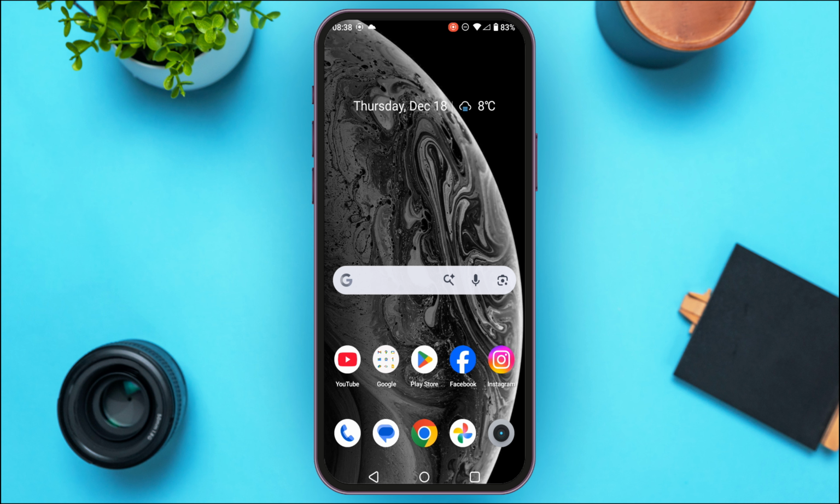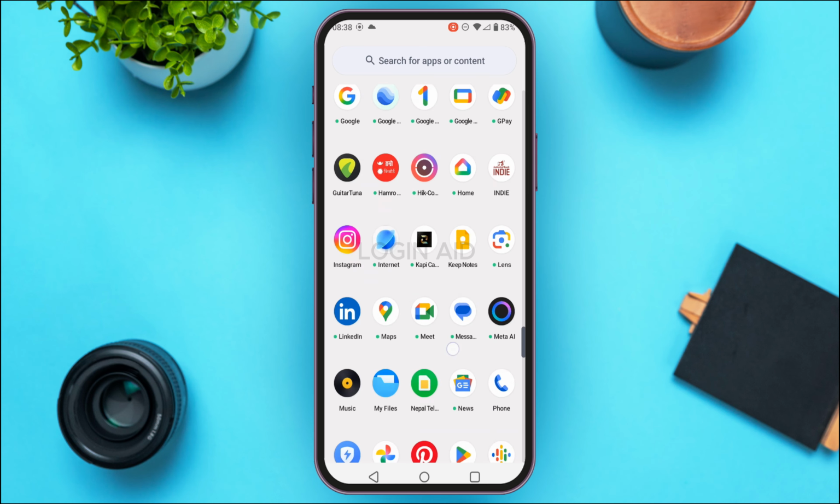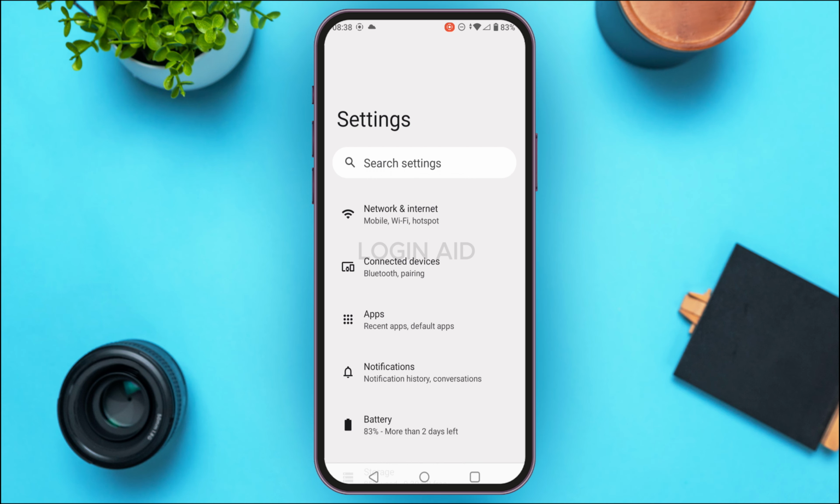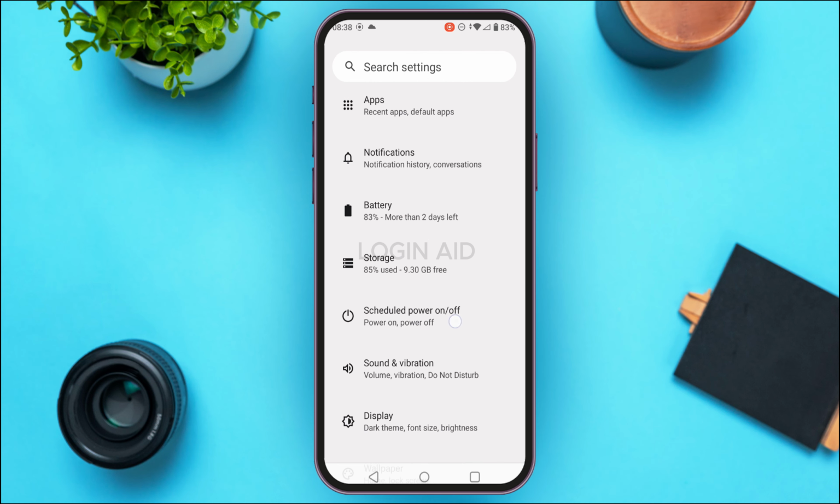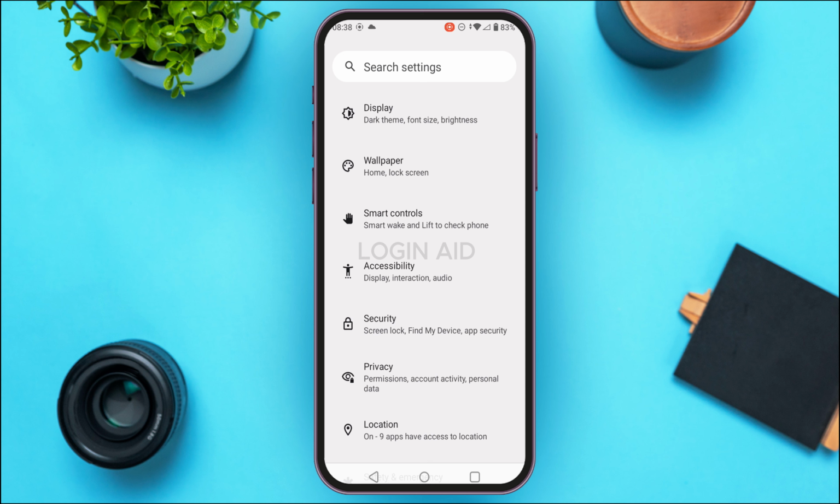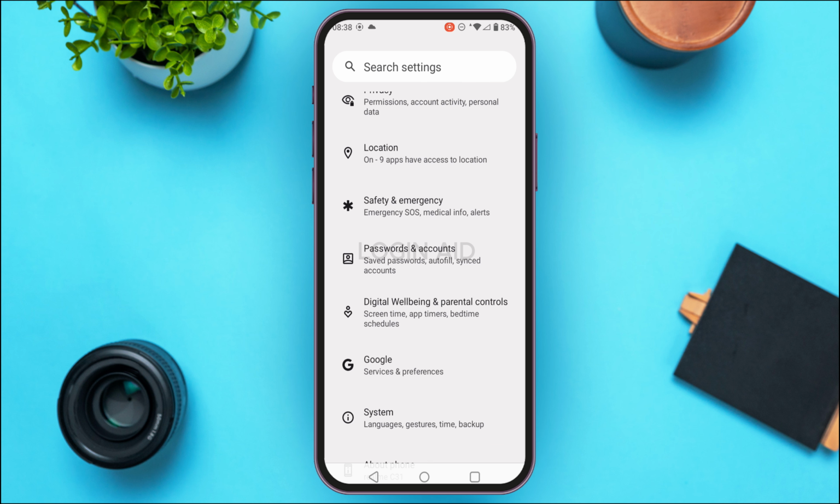So what you have to do is launch open settings on your device. You can see over here settings has been opened. You'll be able to find various options over here. Keep in mind the settings options might vary according to your device. So what you have to do is find this option for passwords and accounts and tap on it.